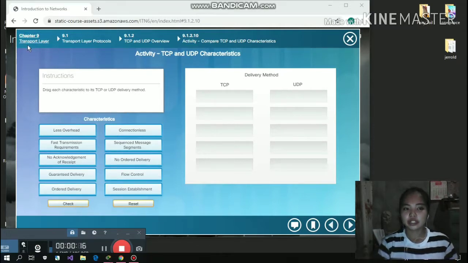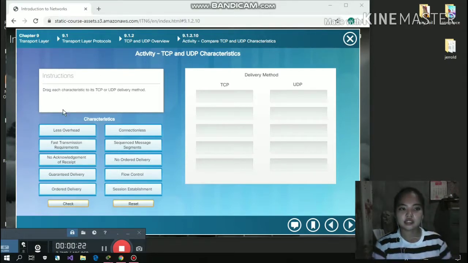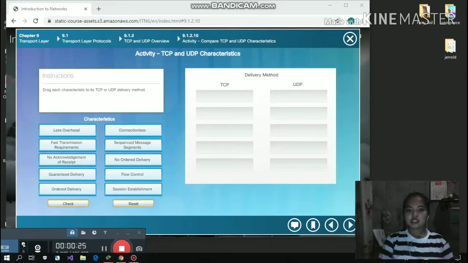From chapter 9, we have to answer all the activities. The first one is the activity on TCP and UDP characteristics. The instructions say to drag each characteristic to its TCP or UDP delivery method. In this table, under delivery method, we have TCP and UDP.